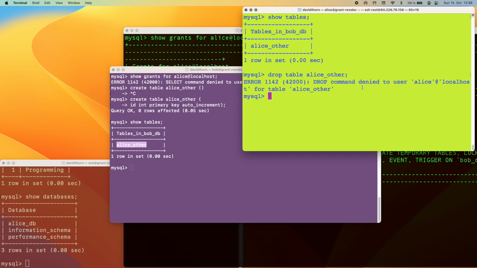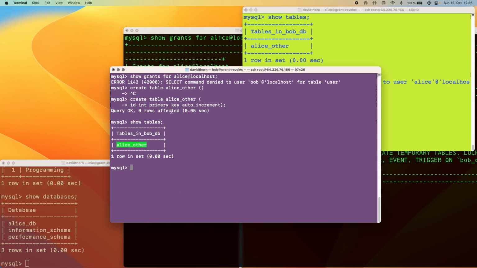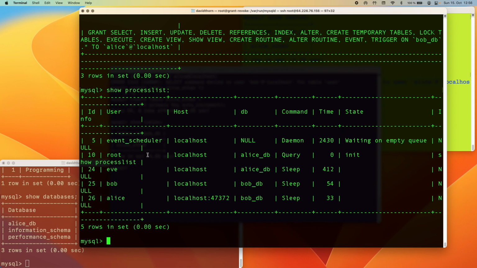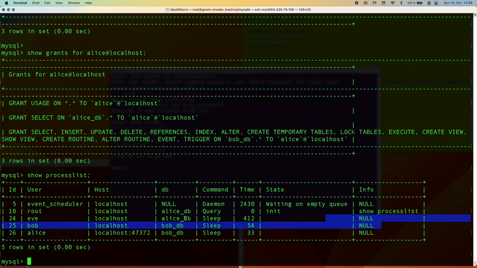Now, the thing is that if someone is logged in already and you change their privileges, that person's privileges table doesn't get updated because it's in the memory. The only way to get that person's to do this is you need to kill their process. All right, and that's a different video, but let's just quickly, you can do show process list. Whoops. And we can see who's got this process, and at the moment Root has got 0, but Eve hasn't done anything for 412 seconds, and Bob and Alice haven't done anything for 54 or 33 seconds.